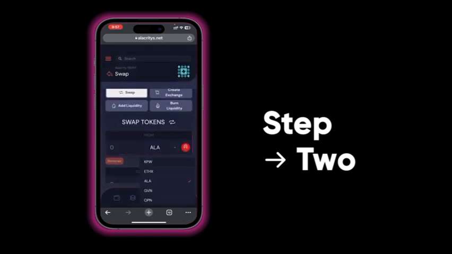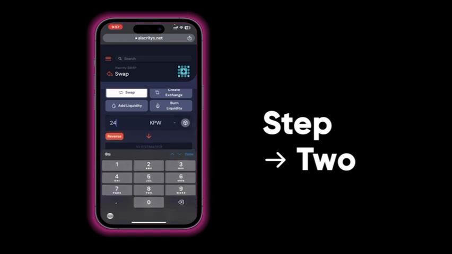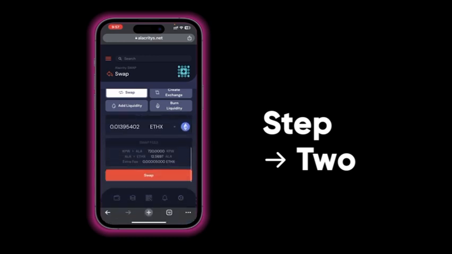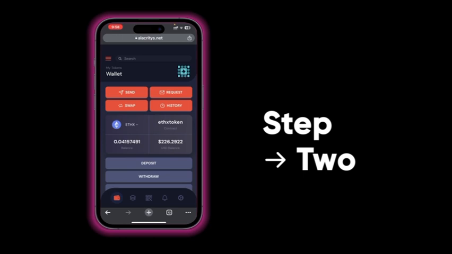Choose KPW in this field and ETHX in this field. Enter the KPW amount, and it will show you the corresponding ETHX you'll receive. Tap Swap to execute the transaction. Return to the Alacrities dashboard. You will now see Ethereum ETHX in your wallet.